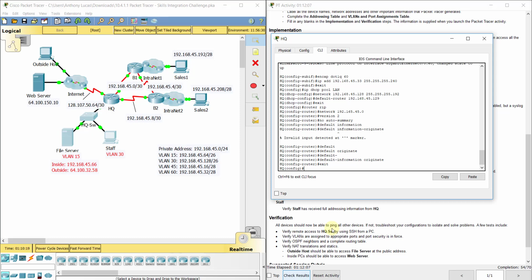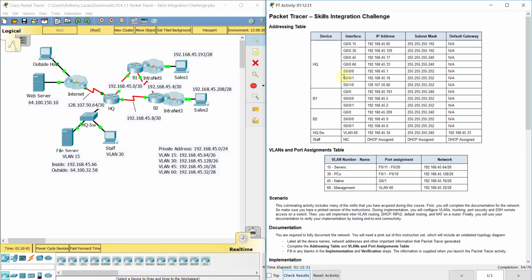Okay. And if we do a default route, ip route, remember the word default means all zeros. So that accounts for any network that it doesn't know about, and we're going to send it always out of this interface right here, which is S0/1/0. The reason we know it's 0/1/0 is because if you look in your addressing table up here, it happens to be the only interface that has an IP address of 128.107.50.66. We see right here that says 128.something.something, right? So we know that has to be S0/1/0.